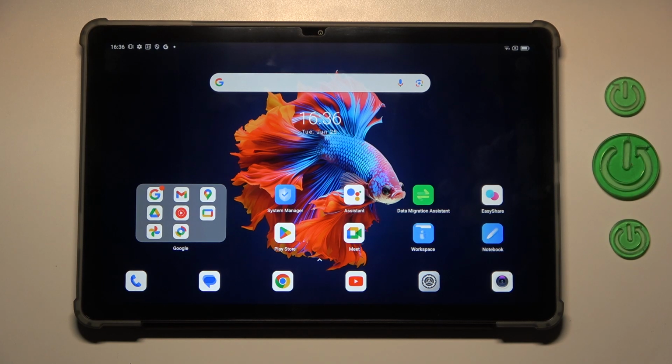Hi everyone, in front of me I've got Blackview Tab 16 Pro, and let me share with you how to change keyboard language on this device.